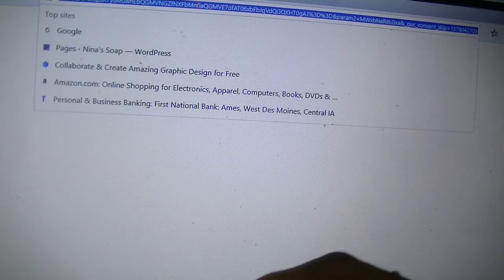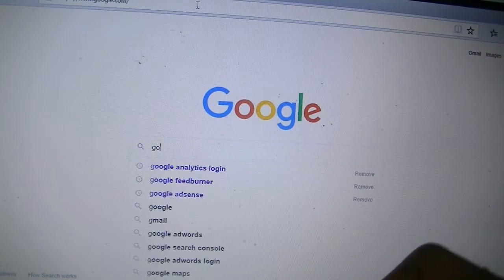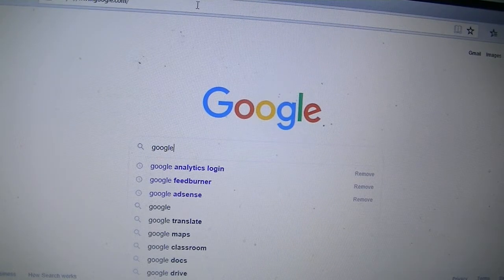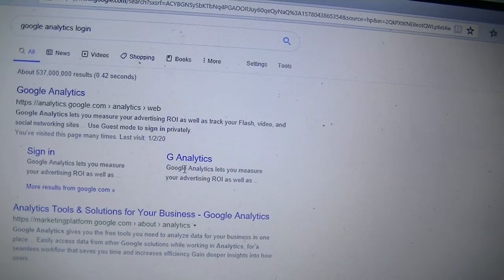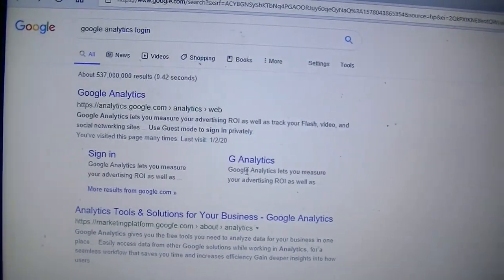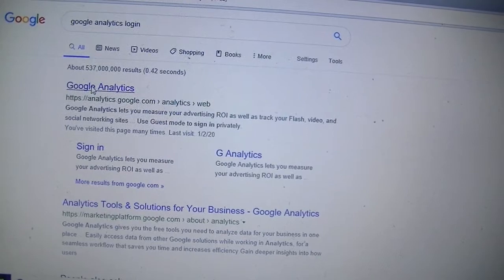First thing we'll do is go to Google Analytics. So we are going to type Google, select Google, type Google Analytics in the search bar, and select Google Analytics login. And here I'll select Google Analytics. We just give it a few seconds to open up completely.